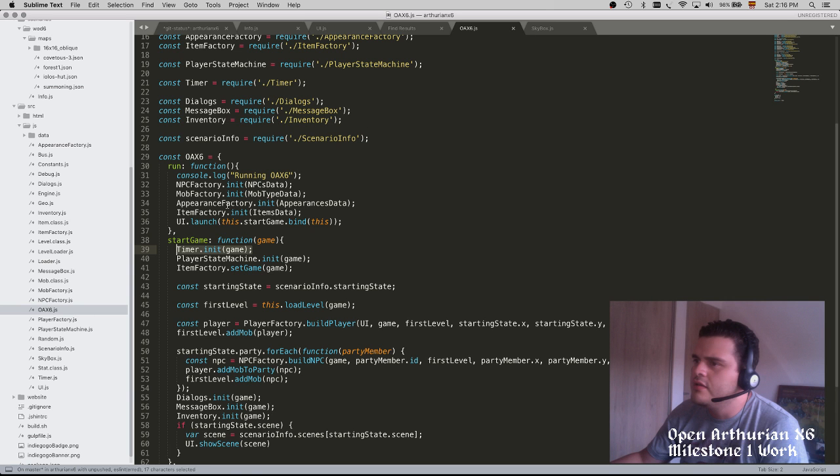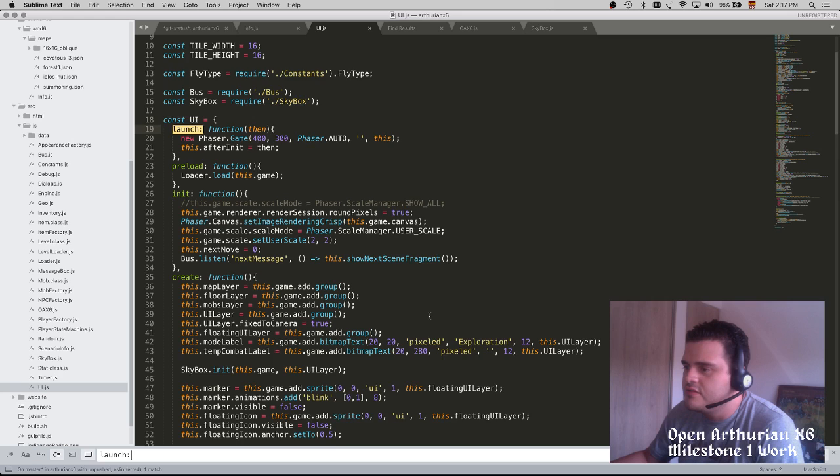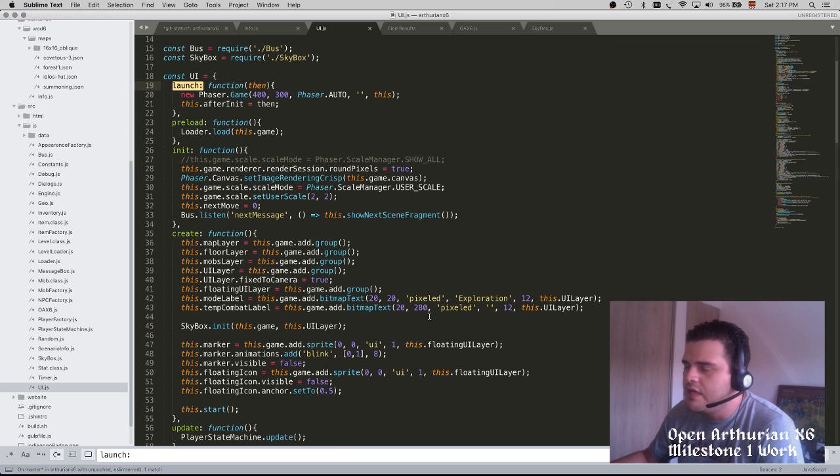UI.launch. Launch creates the game. What kind of pattern is this after init? Well, I guess it creates the game, then the initialization kicks in. I don't know. This is a timing issue, of course. Create, start.